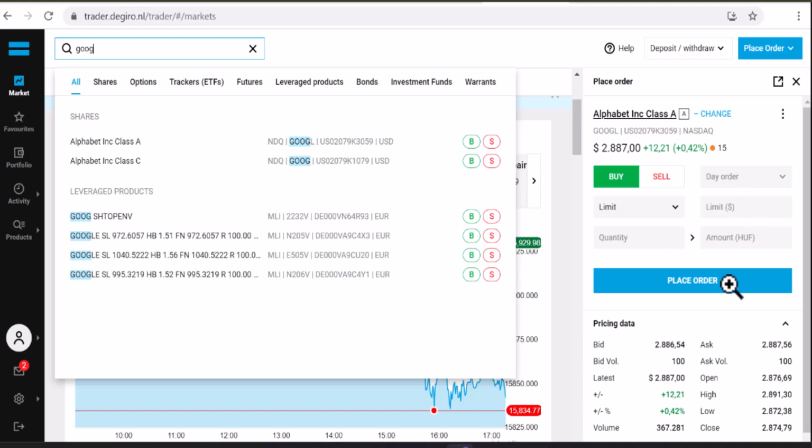Next, you'll be asked to review all of the information that you've provided. If you're sure about it, then go ahead and tap on the place order button or confirm the transaction, and you'll be notified that you've successfully bought share on Degiro. So in this way, you can buy share on Degiro.